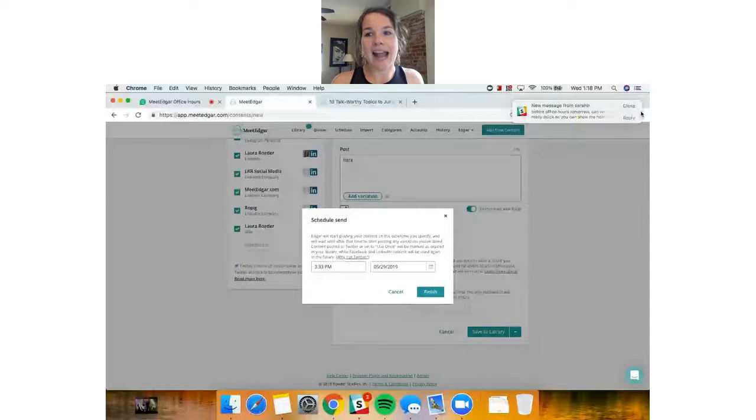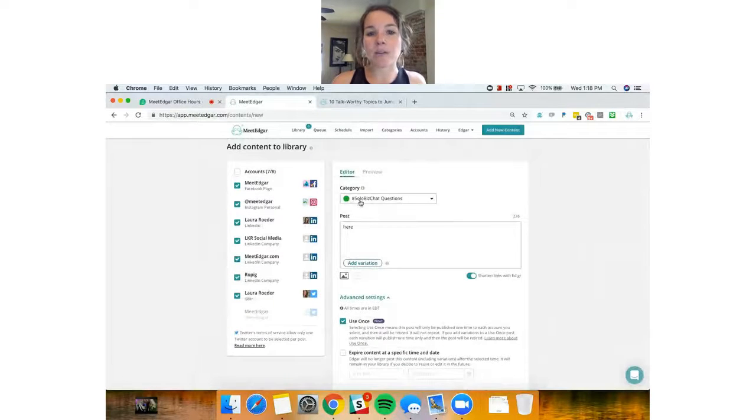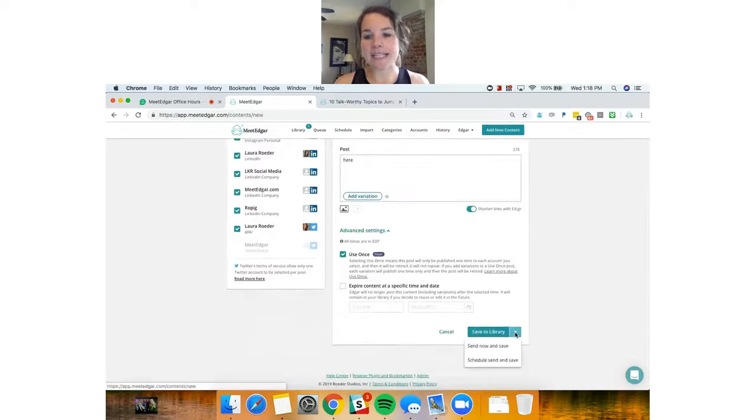Once he sends it out on this day and time, he's going to put it to the end of the line in whatever category you've assigned it to, and it'll go back into the normal rotation. So you'd use this feature if you wanted to schedule a blog post that hasn't gone live on your blog yet, but you wanted to make sure you get it into Edgar and it sends out on a specific day and time. You could grab that URL that it's going to be published under, put it in here, and use this schedule, send, and save to make sure it goes out once it's live.